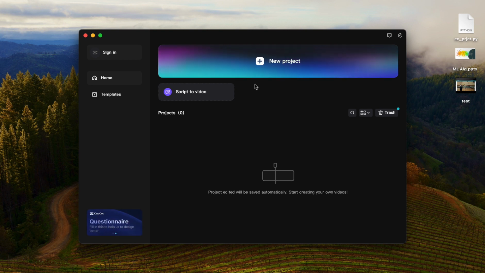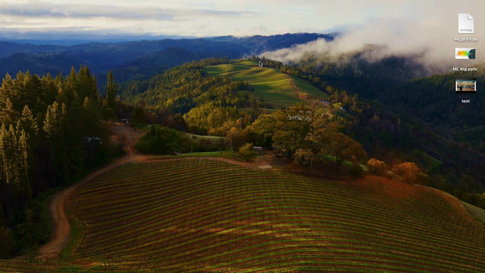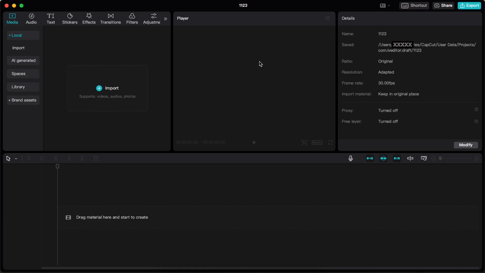So if you open the app, you will see something like this, at least on Mac. All you need to do is to go here and create a new project. I create my project here and it opens it. And so this is the environment of the app.